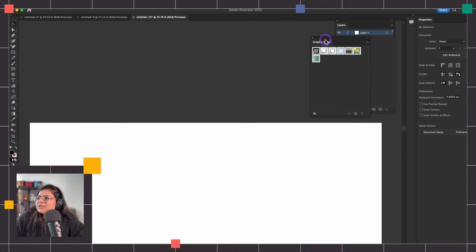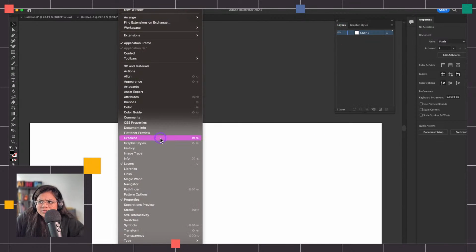We have the graphic styles. Maybe I want it next to the layers panels. I'm gonna have it there. And what else? Do you guys have any suggestions? What do you want in your template, right?